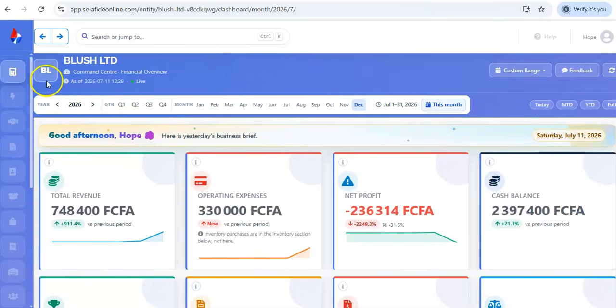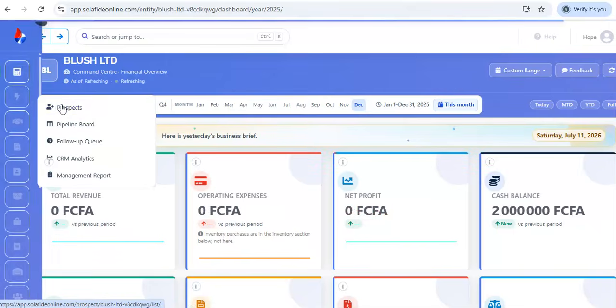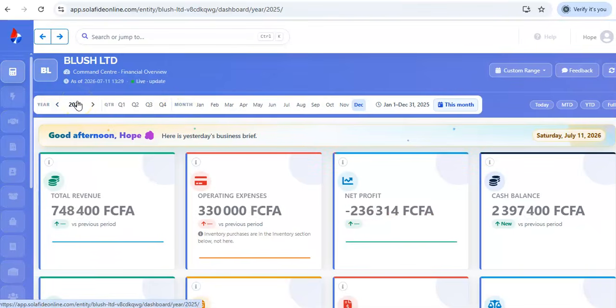And then here, these years, quarters, months, this one is to filter. If you want to see the financial performance or the total revenue of a particular month or a particular year, you just click here. For a year, you click here, and it's going to refresh, and the year you want is going to show. Okay, like I've clicked, it's showing 2025.